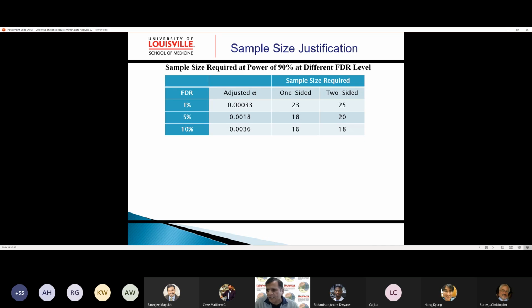We do the derivations in one of my classes. Why one-sided versus two-sided? The sample size is not a whole lot different, but you need 18 and 20. So this is the sample size if your FDR is 5%, more like the clinical study. If I use the adjusted alpha, I need 18 in one group and 18 in the other group.